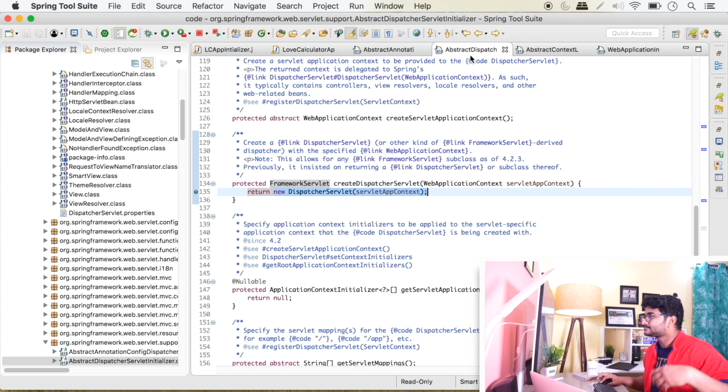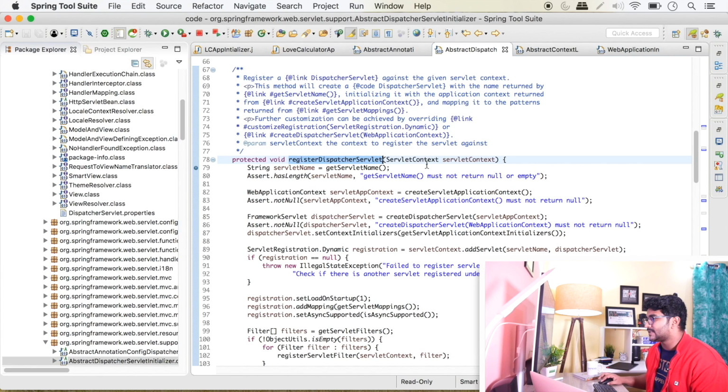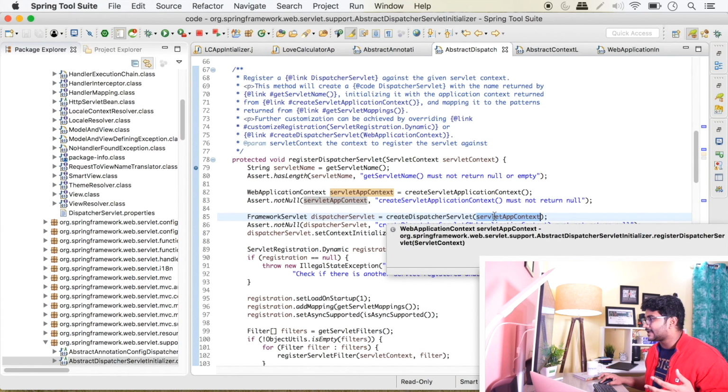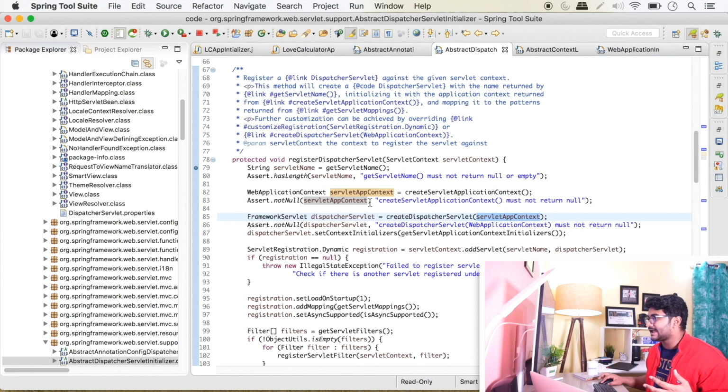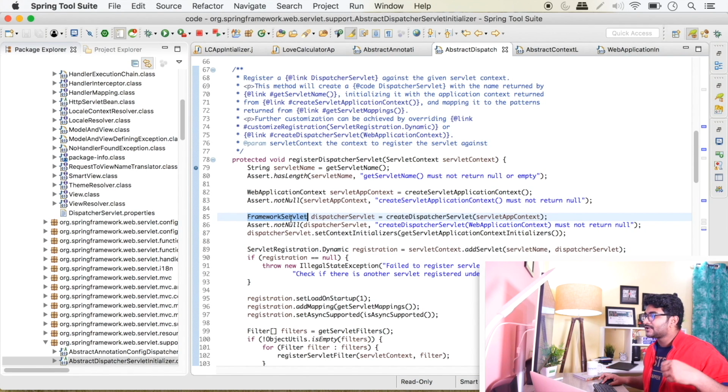So let me go back. I just want to make sure that you have an overall idea that the same thing Spring is also doing. Right now, this method gets called from here, registerDispatcherServlet, where we are at line number 85. This method is actually creating the DispatcherServlet, and they are passing the web application context object right here, and they are storing it in a FrameworkServlet. We have just done DispatcherServlet equal to new DispatcherServlet. They are doing FrameworkServlet, DispatcherServlet equal to new DispatcherServlet.